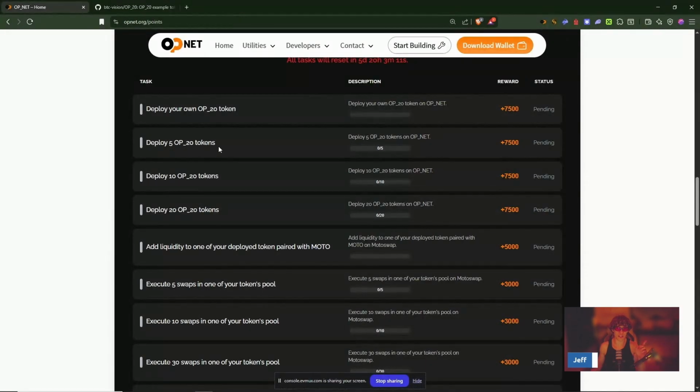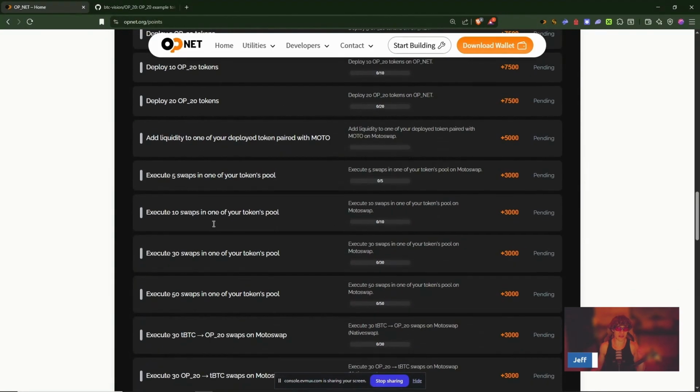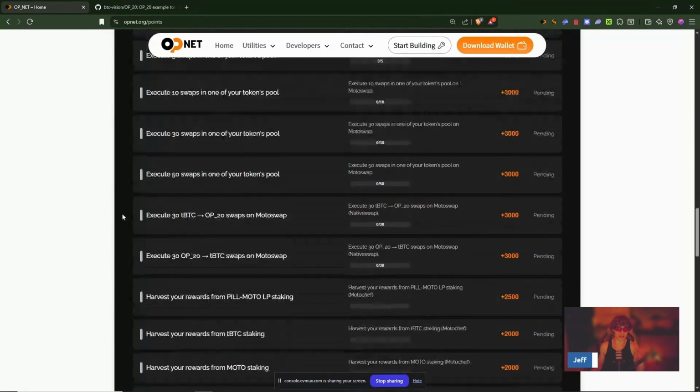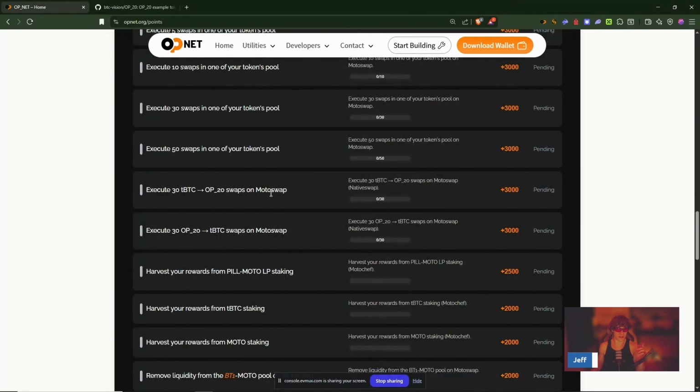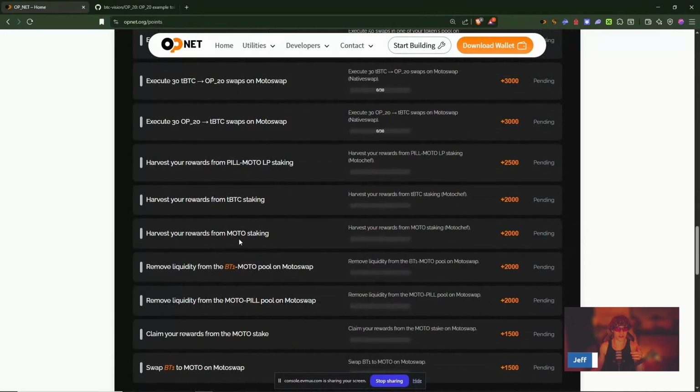Deploy 5 OP20 tokens and up to 20. Add liquidity to one of your deployed tokens paired with Moto, and then we'll execute swaps in that liquidity pool. And also, we've done these before, so some of it will be familiar.